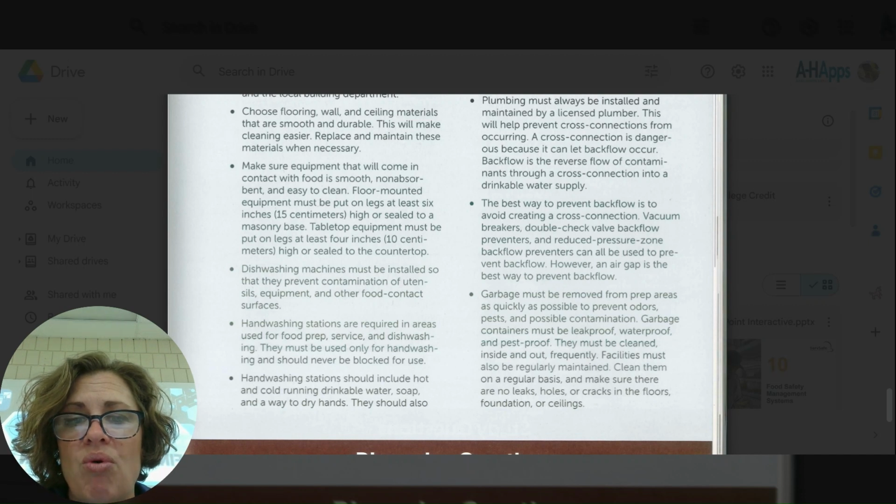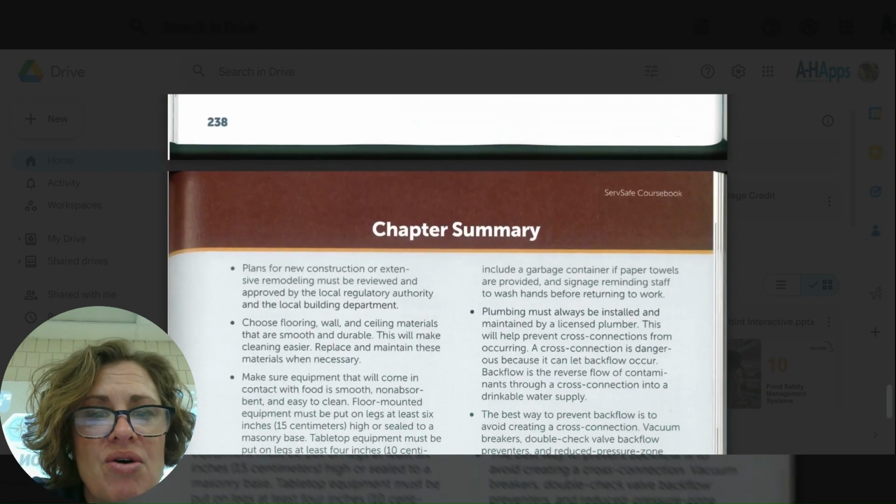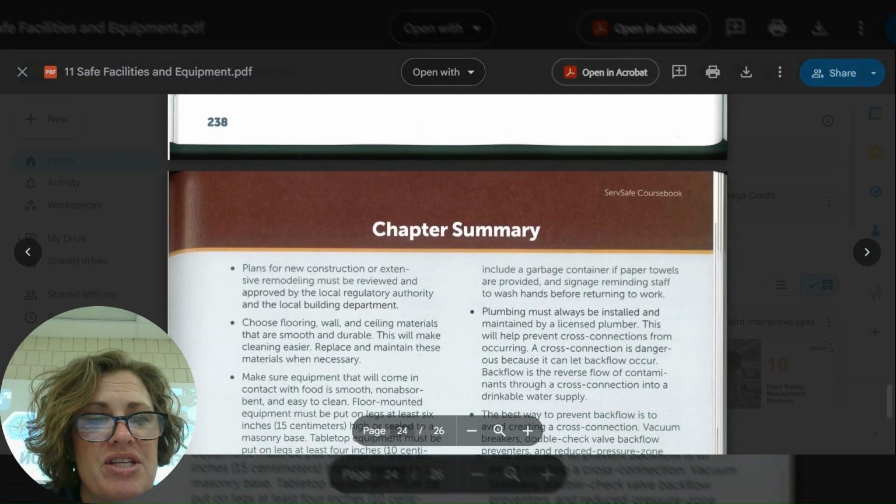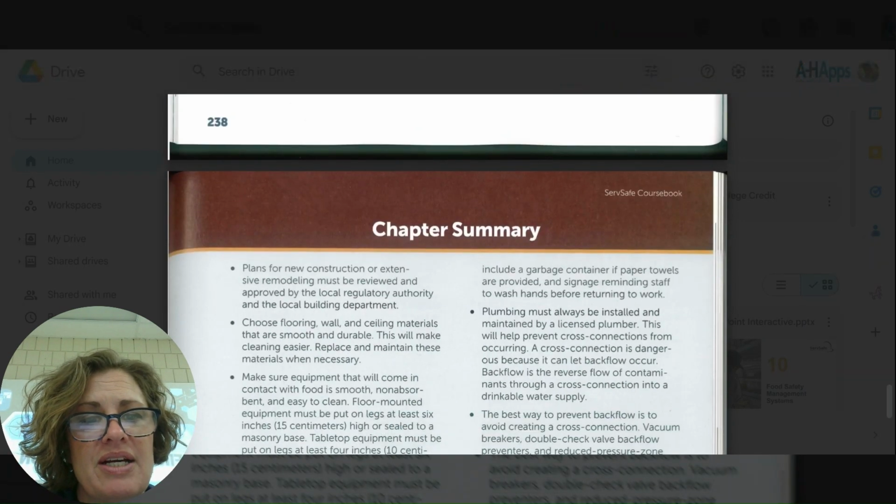They must be used only for hand washing and should never be blocked from use. Hand washing stations should include hot and cold running drinkable water, soap, and a way to dry hands. They should also include garbage containers if paper towels are provided, and signage reminding staff to wash hands before returning to work. Plumbing must always be installed and maintained by a licensed plumber.